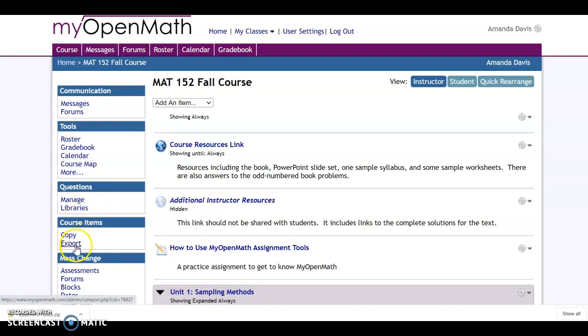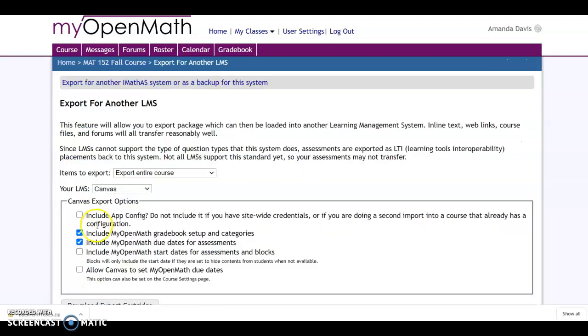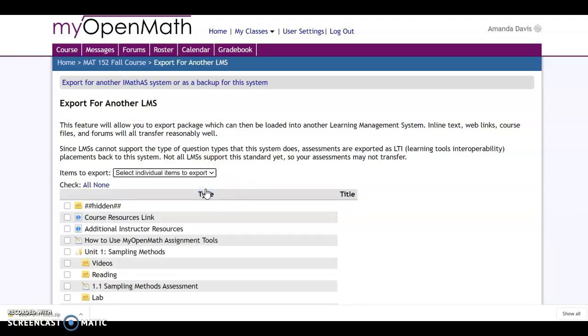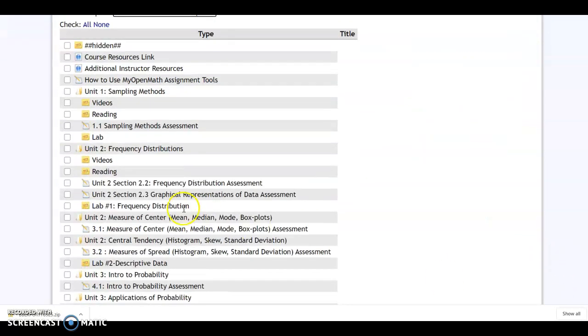You want to choose export. The first thing you want to do here is change your learning management system to Blackboard. And then here you can export the entire course or you can select items. I choose select items. I only use the assessments. You can pick and choose what you like.